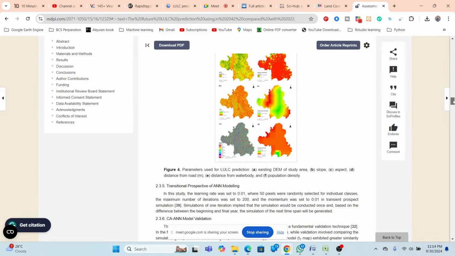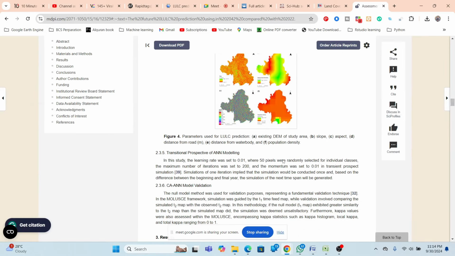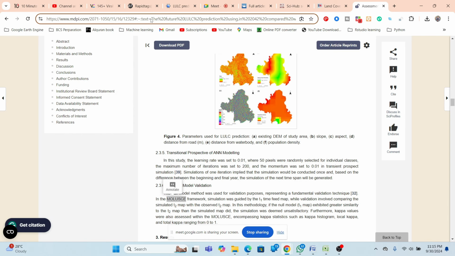And you can see how they apply the model. So basically this time they are applying the ANN, artificial neural network model, but we are just applying the random forest algorithm, machine learning. And they are also using MOLUSCE, which is another kind of software. They are using MOLUSCE, but we are using Google Earth Engine and then predict. So you should also try to read the paper and get the idea. The basic concept is the same.